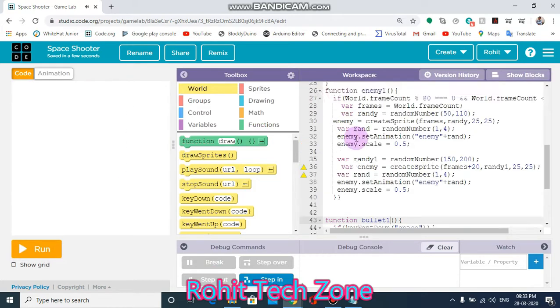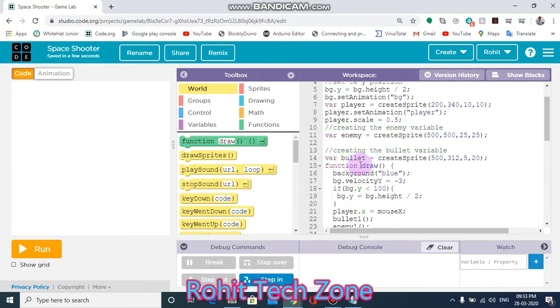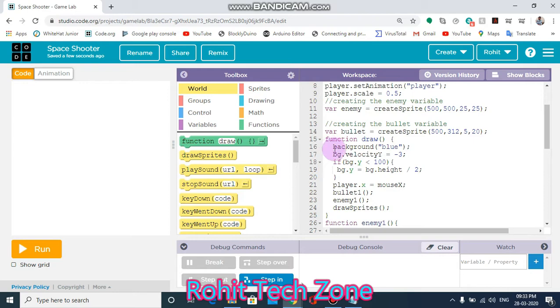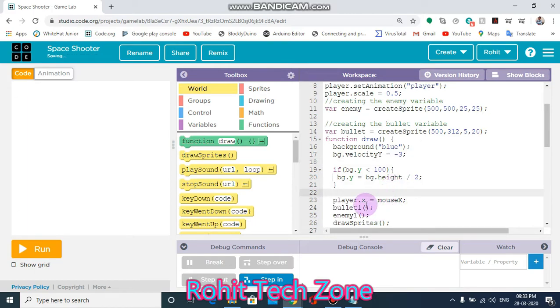Now we have to go inside function draw. Before that, let's make it look more cool and neat. After this, let's give a space so that it will be easy for us to understand. And let's give some comments. Marking, or else we can give setting the x of the player.